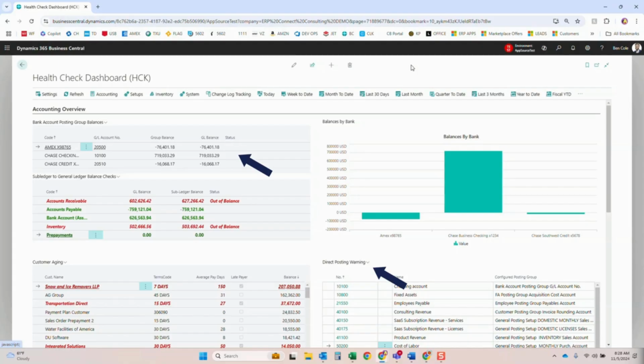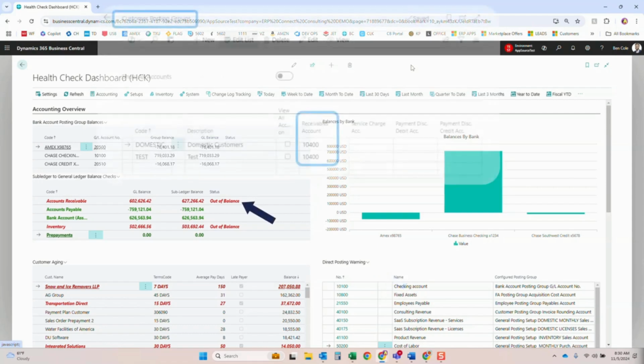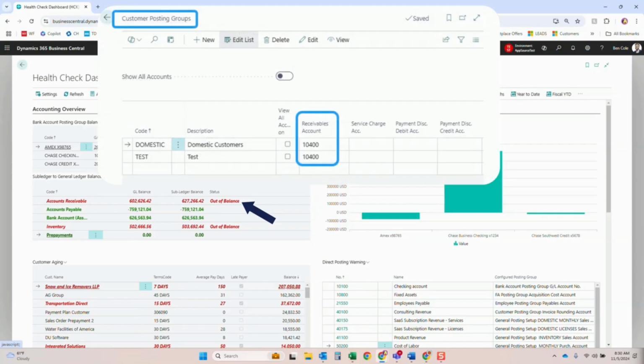Luckily, everything's looking good here for the bank accounts, but as we get into our subledger to general ledger balance checks next, we will show you a few warnings to look into. Similar to the bank accounts, we also show if your subledgers and general ledgers tie out. All customer activity, for example, is tied to an AR account that can be found in their customer posting group.